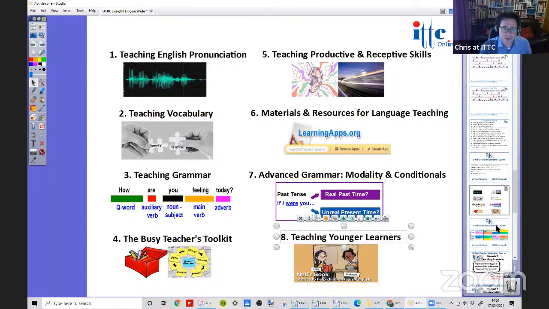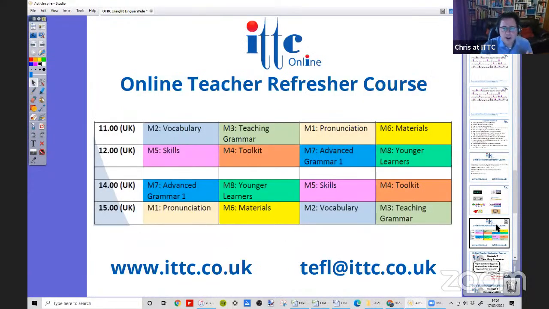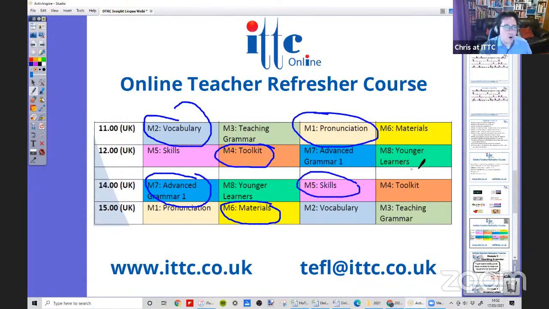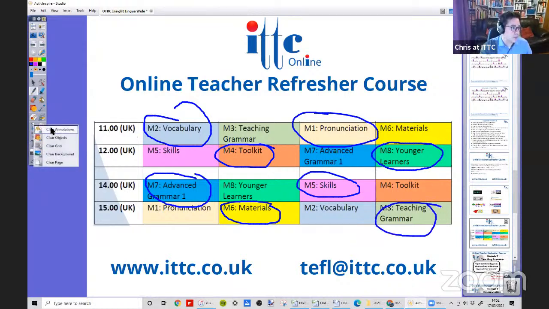So we've got all these modules. It's quite a flexible timetable. For example, this is, let's say, week 1, week 2, week 3, and we've got maybe 4 modules for that week, starting at different times. So if I wanted to, for example, I could do vocabulary and grammar in that week. The next week I could do toolkit and materials, and I could complete all 8 modules if I wanted to in 4 weeks.